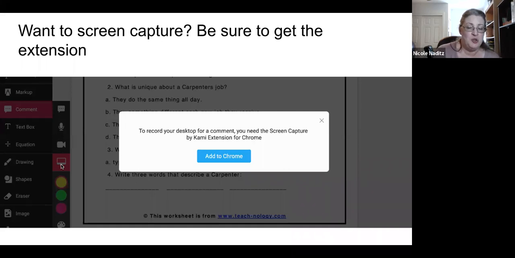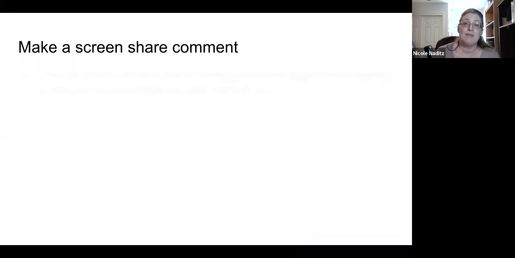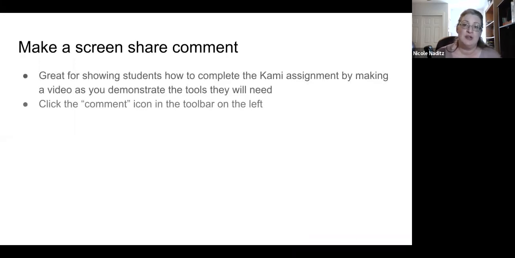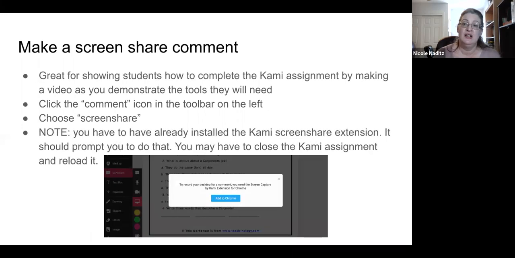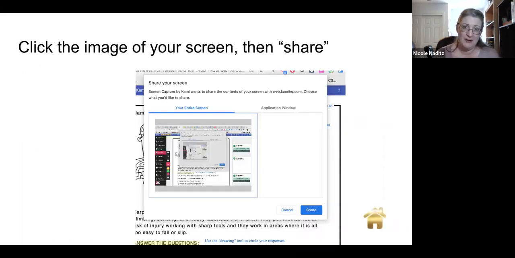When you go into my student document today, you will see a screen share annotation ready for you if you'd like to watch it. So again, it's great for demonstrating how the tool works the first time they're going to see it. You click the comment icon, choose screen share, and then once you've installed the extension, you never have to do that again, but you might have to close the assignment and reload it in order for it to work.